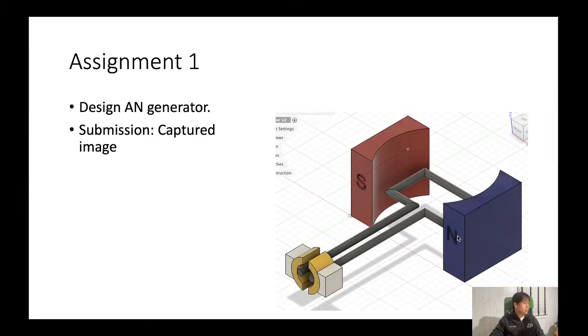And the next example is assignment one, generator. I will show you the tutorial video of this assignment in the next module.